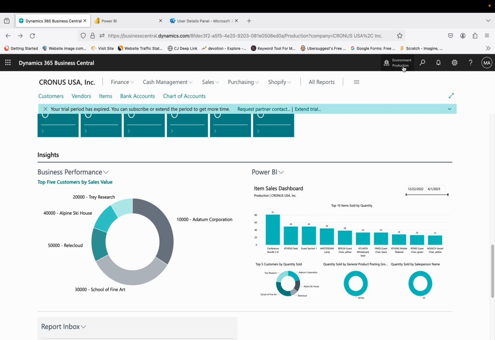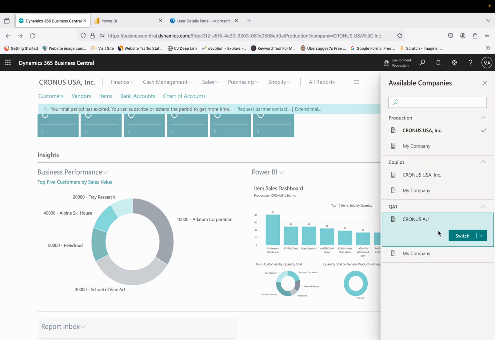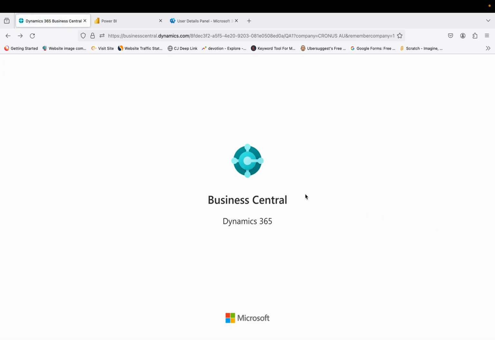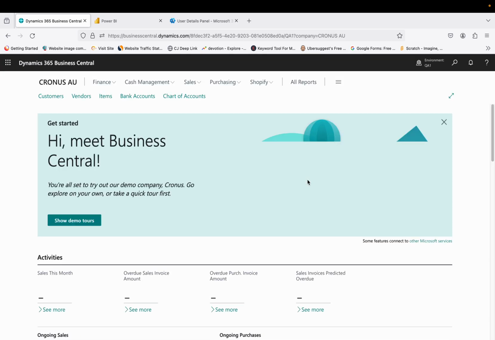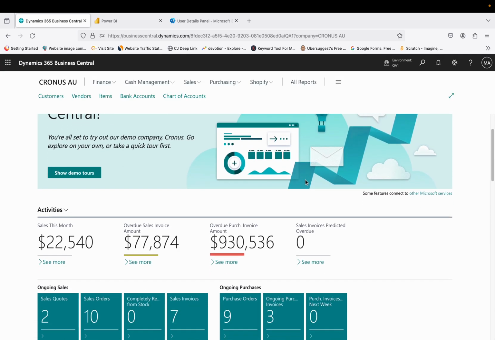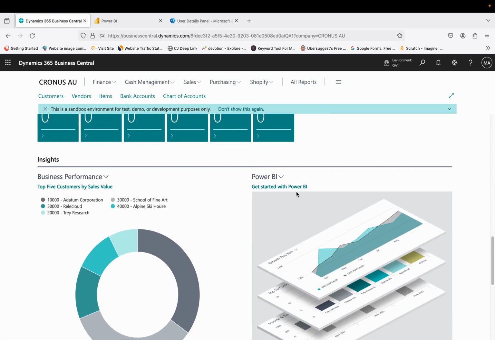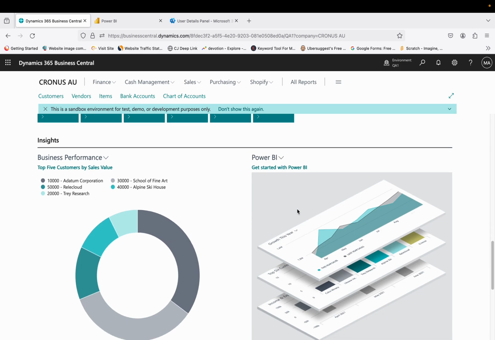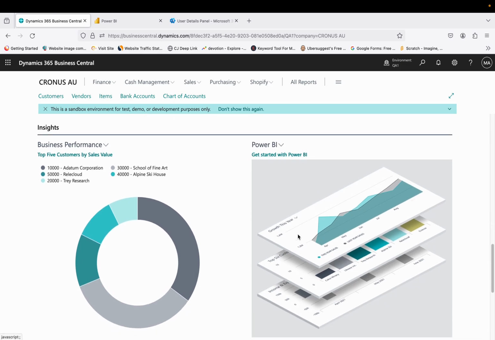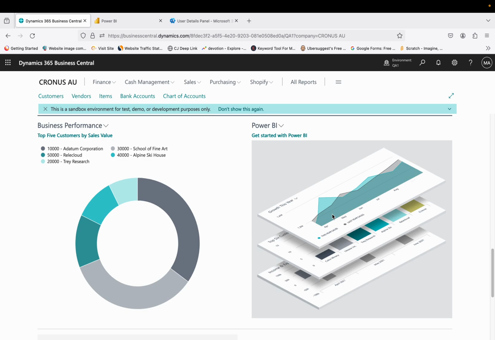But I will show you, for example, I'll open this new sandbox environment in which there is no integration done before. So we will see how we can integrate our Business Central environment with Power BI, right? Now this is my sandbox, and if you come across here, this is the Power BI section, and it is showing me to get started with Power BI. That means this environment is currently not linked. So just click on this.